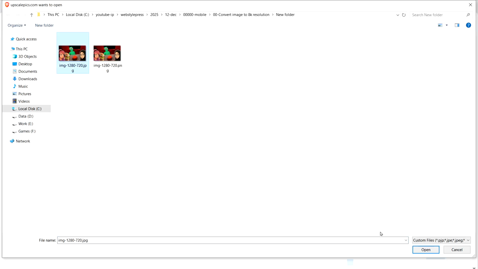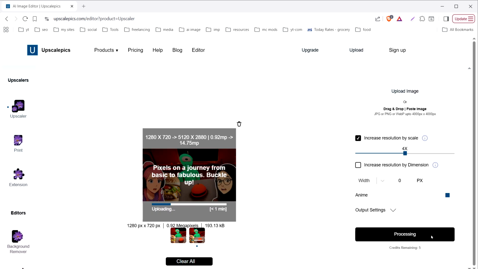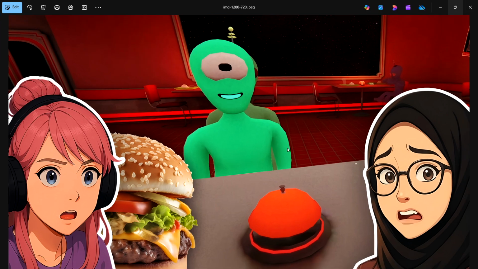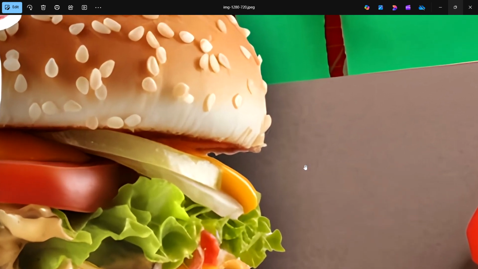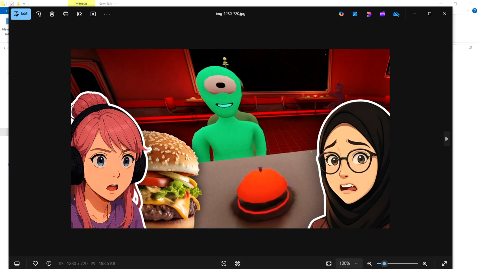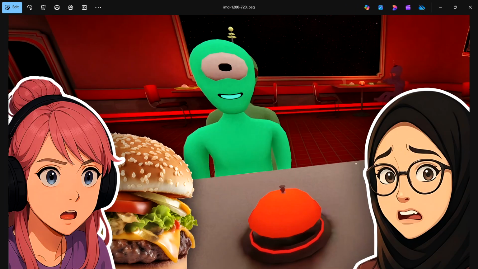So from this website, click upload image. Let's select this image. From here, you can upscale it to 4K or even 8K. I'll keep it 4K. Once you adjust size, click Upscale button. After image processing is done, click Download button. And here is the processed image in 4K quality. This was the original image, and this is processed image.